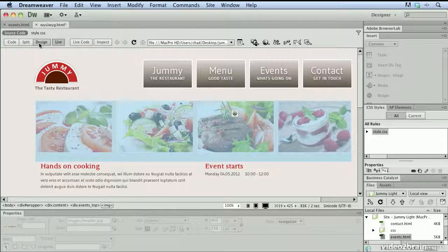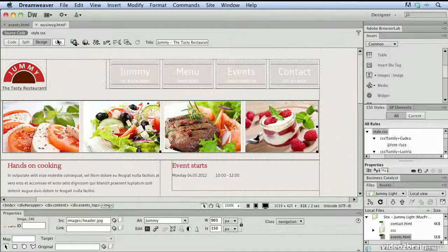So I'll switch back to design view, and you always want to remember to turn off the live view because you can't make any edits in this view. So I'll go ahead and turn this off, and now we're back to our basic web page.